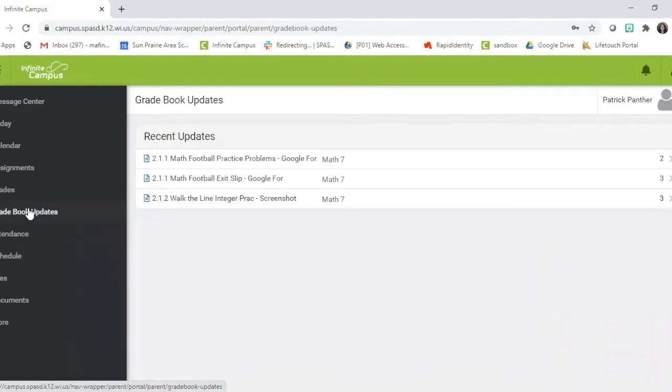Next, we have gradebook updates. So these are going to show you recent updates, including assignments that were assigned, assignments that are overdue, or ones that have recently been graded, like these ones here.